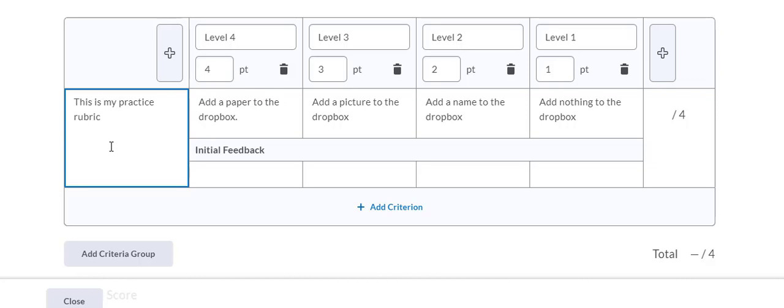So if I wanted to type in specific directions for my students so that they would know exactly what they have to add to get the full amount of points for this assignment, then that's what I would type in there. Since I'm practicing this, I typed this is my practice rubric. For 4 points, they would have to add a paper to the Dropbox. For 3 points, my students would have to add a picture to the Dropbox. For 2 points, my students would have to add a name to the Dropbox. And for 1 point, they would add nothing to the Dropbox.